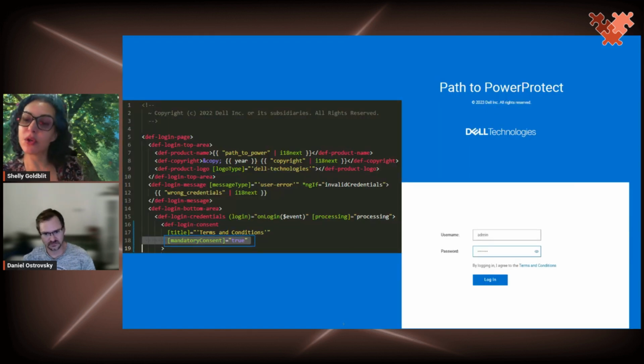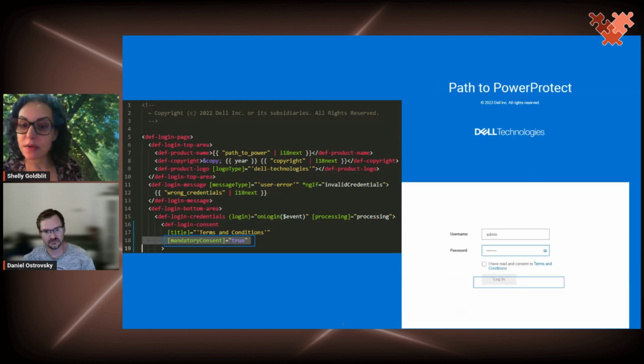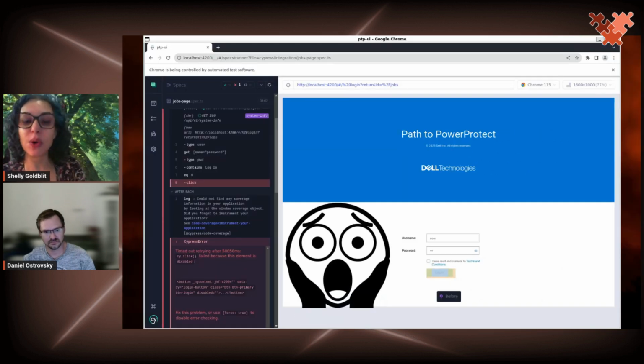Now we get a requirement change to add a mandatory consent to terms and conditions prior to login. The change is one line of code, but now the users have to check the checkbox before they may log in. What do you think is going to happen to all of those tests? Boom, we have dozens of failing tests.